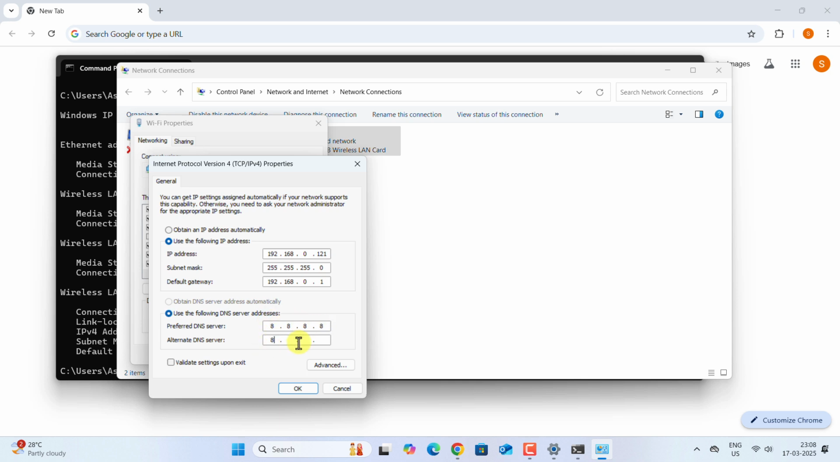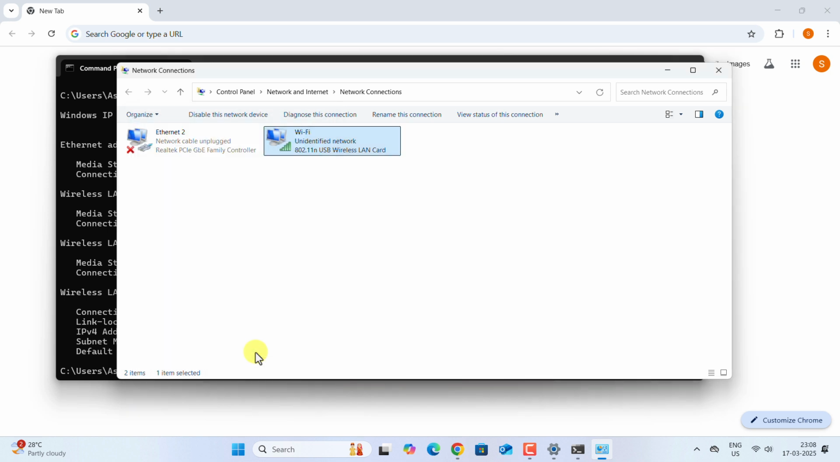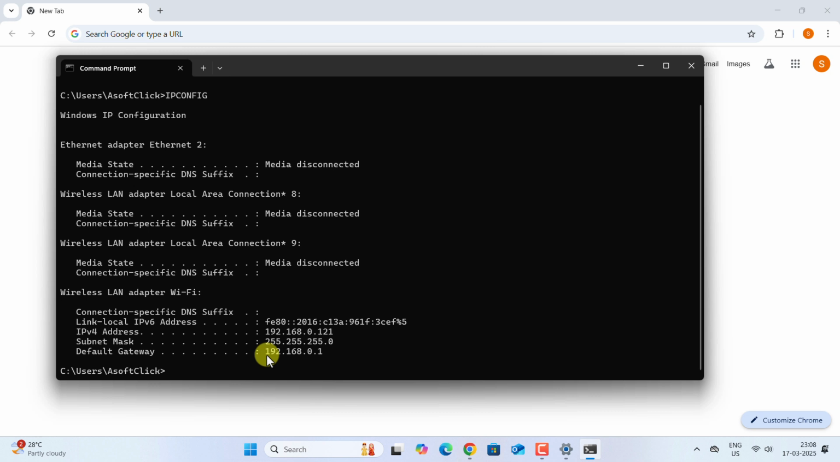So once you have set this manually, now enter a DNS server. You can use a Google DNS server as I am putting here. You can just copy it from here. You can also use Cloudflare ones. So now click on OK and OK again. Now our job is done here. You can close it safely.